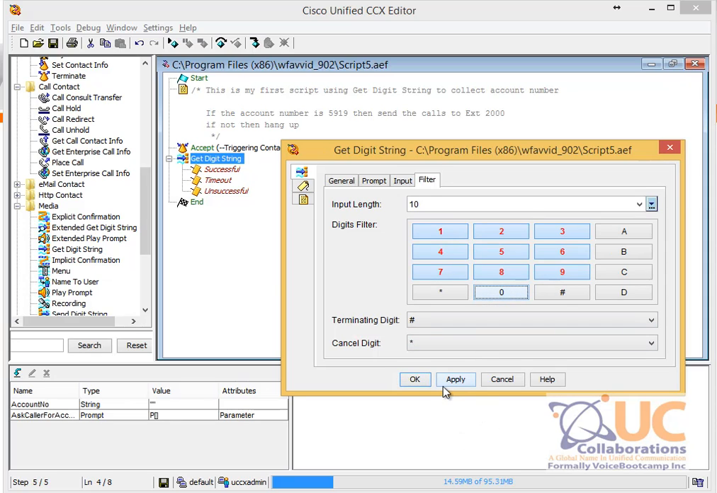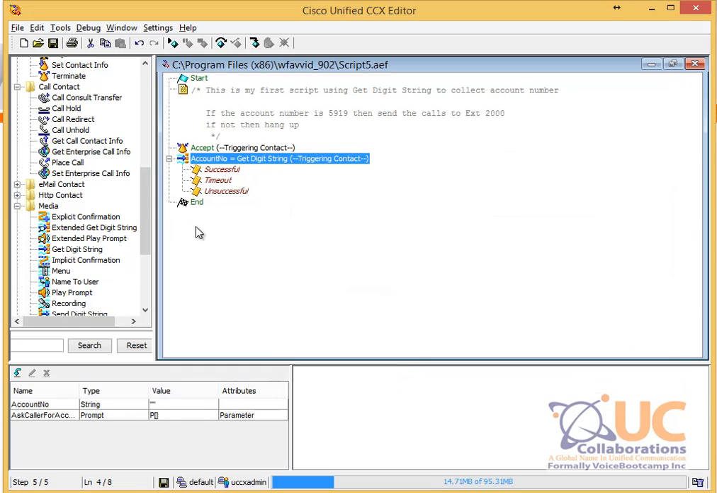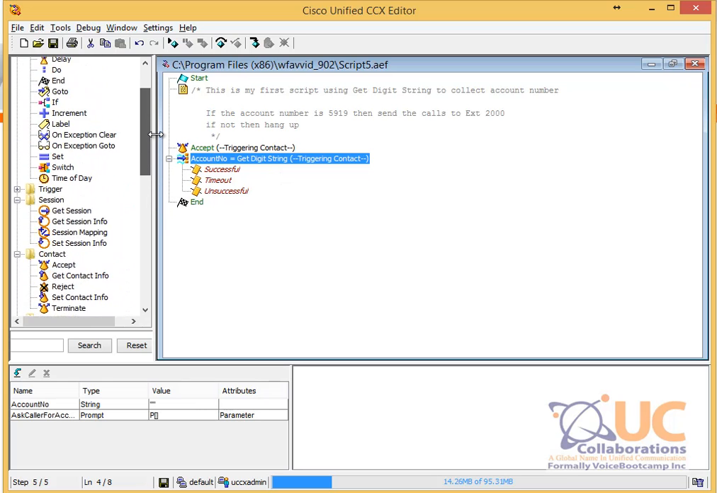Okay, we're going to say 0 is not allowed, but everything else is allowed. A, B, C, D is not allowed. So click OK. So now that it has the account number, we're going to create an if logic.